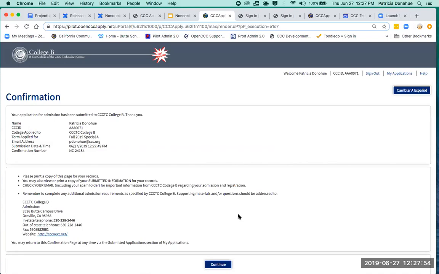You can see the confirmation page looks exactly like the standard app. I'm going to just note down my confirmation number because I want to show you how to look that up in the report center.